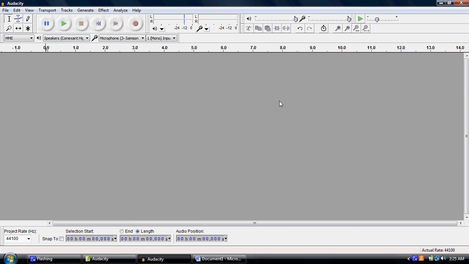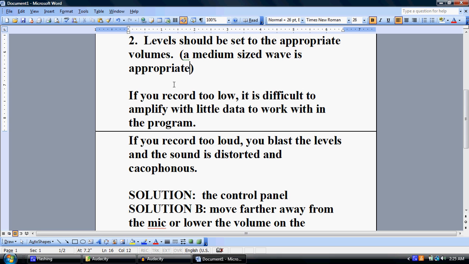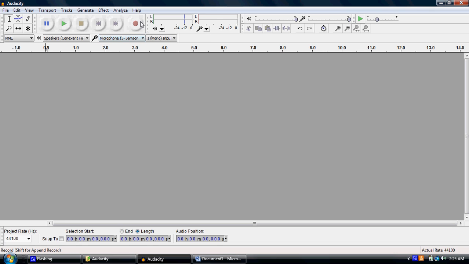With that in mind then, what you have to do is be wary of the size of the waves. And the rule that we have here is that a medium-sized wave is appropriate. And I kind of like to be wary of that as I'm doing it. So I'll actually do a little bit of a sound test before I even start recording what I want to record, because I can always trim off the front of something here too.